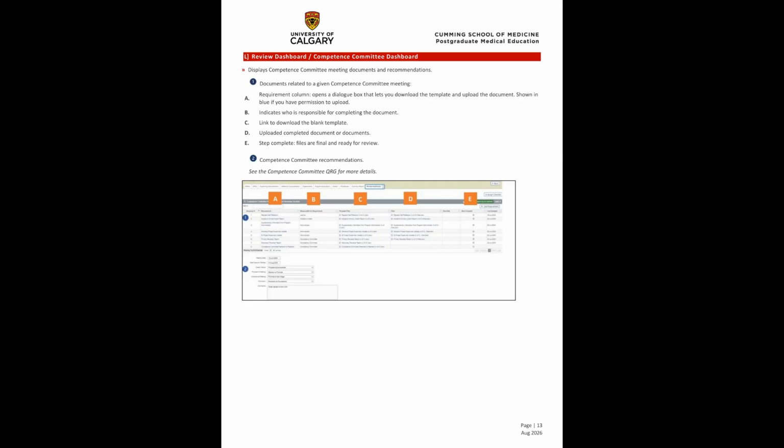This includes documents related to specific meetings, with a requirement column that opens a dialog box for downloading templates and uploading documents. The system indicates who is responsible for completing each document, provides links to blank templates, shows uploaded completed documents, and marks when steps are complete and ready for review. It also lists competence committee recommendations.